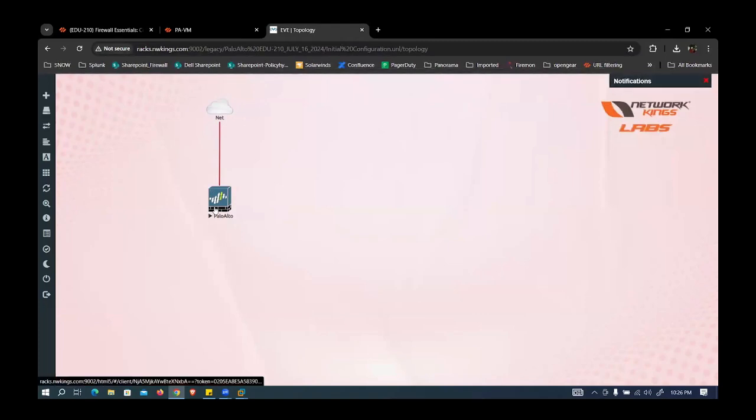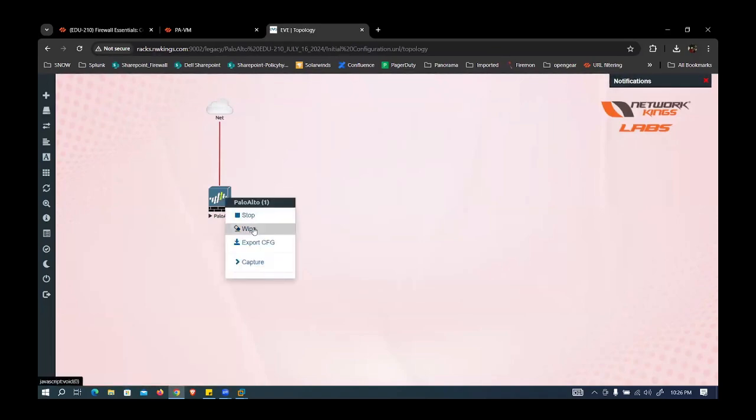For logging into the firewall, will we need any username and password in the beginning? Yeah, you have to give the management IP. Those credentials will be shared. Just wipe it, then reconfigure, then see what will happen.